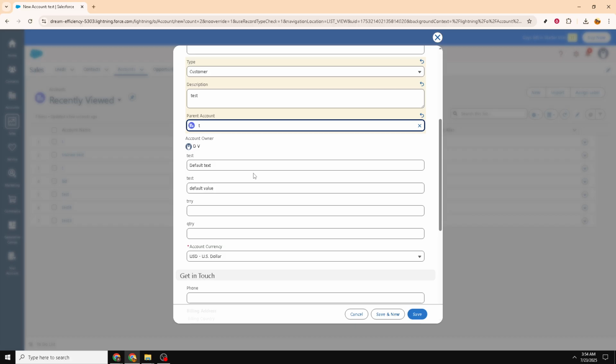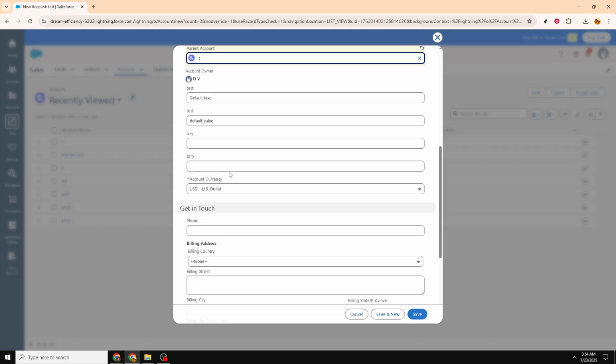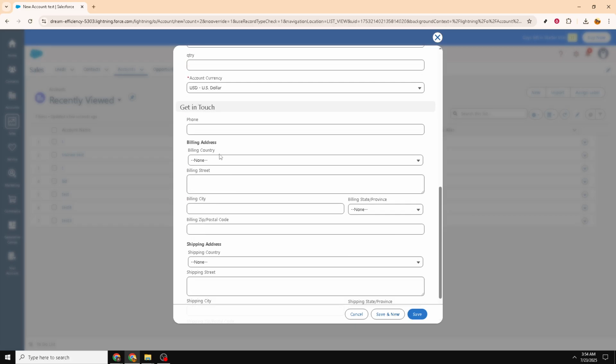Now it's time to add contact information. Enter the phone number associated with this account. It's crucial that this information is correct, as it could be used for future communication.